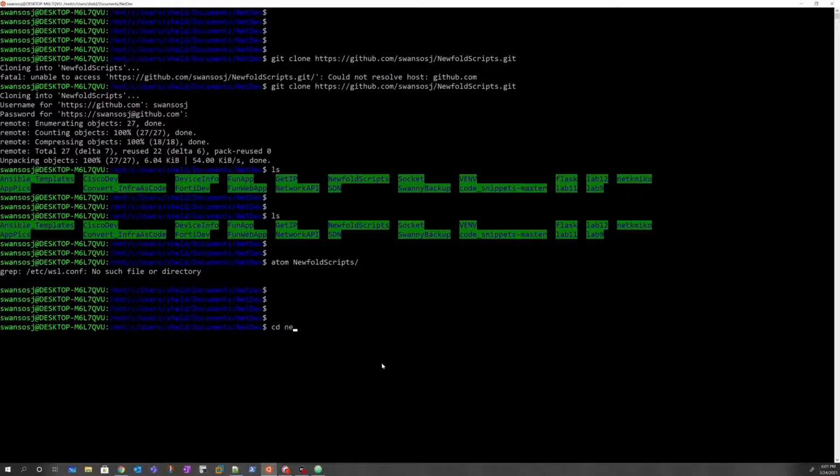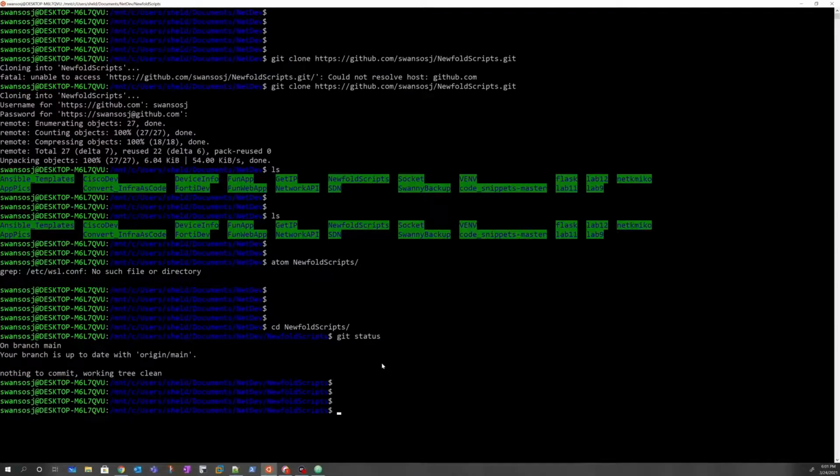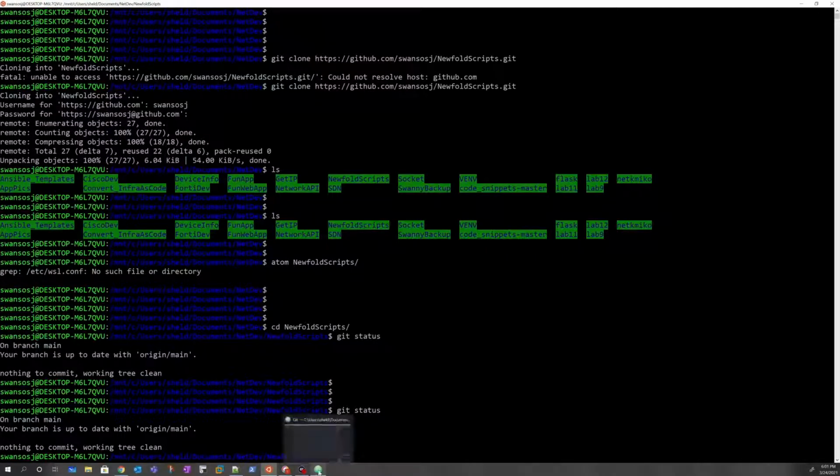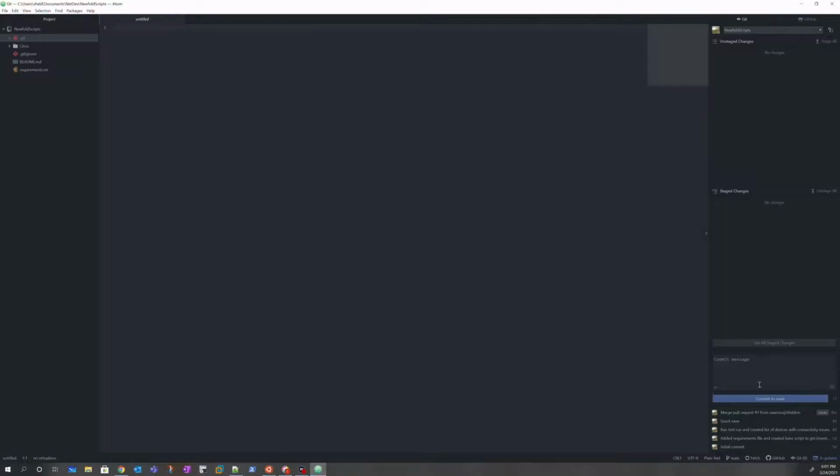So if I go to network, new fold scripts, and do a git status, you can see there's no changes, and I'm on a clean working branch. This is why it is very important that you know how to work in the command line, because if you don't know how to create branches, check out to different branches, and merge your pull requests in the command line, personally, I think you're going to have problems when you actually get on the job. Some places require you to use that, and not to mention not all code editors have Git built in like Atom does.